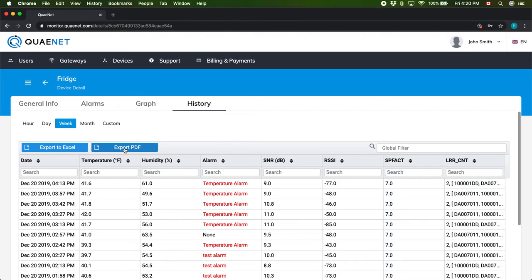Before we finish with the website, I'm going to show you a very convenient feature. In most jurisdictions, businesses that store food and dangerous chemicals need to file a monthly HACCP report with government regulators. QMonitor can generate these reports automatically. Return to the main device page and click HACCP report.